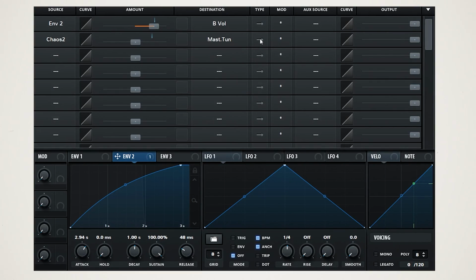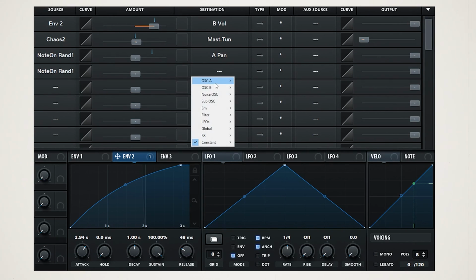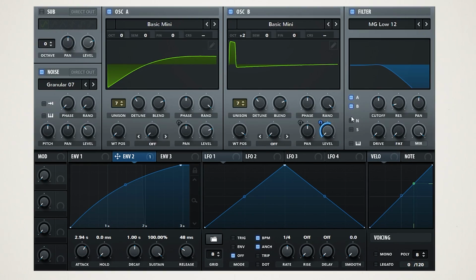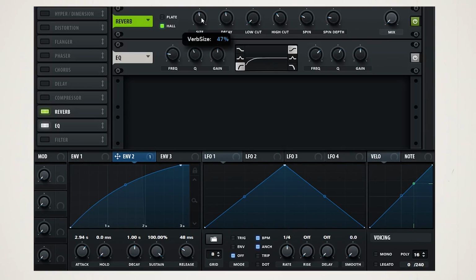Again, we're going to use a chaos oscillator to add some random pitch drift. As well as some subtle random per note panning with the note on random mod source. We're going to route all of this through a 12 dB low pass filter. Before finishing the sound with a decent amount of reverb and a high pass EQ.